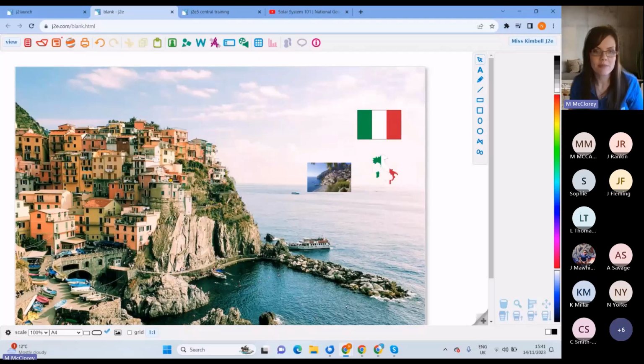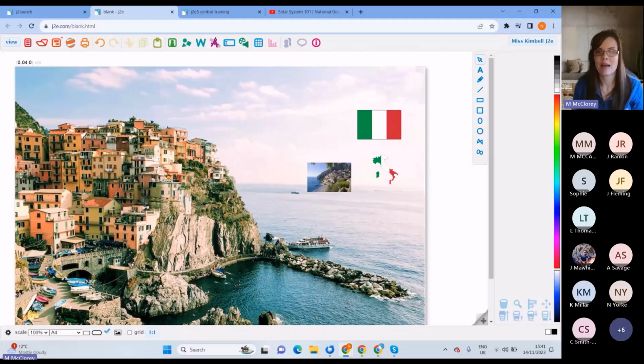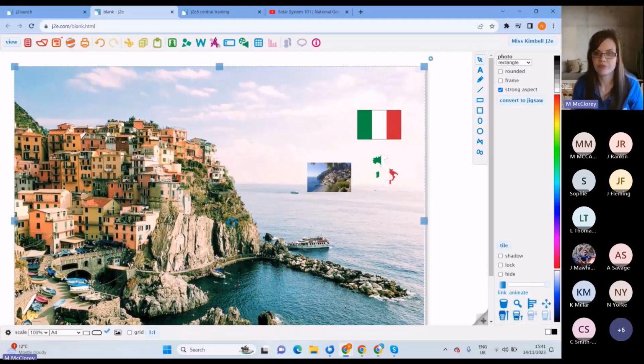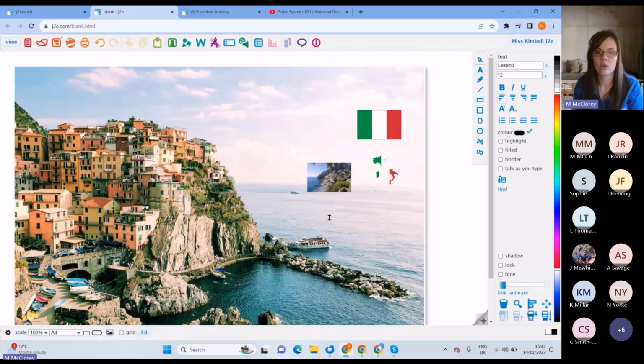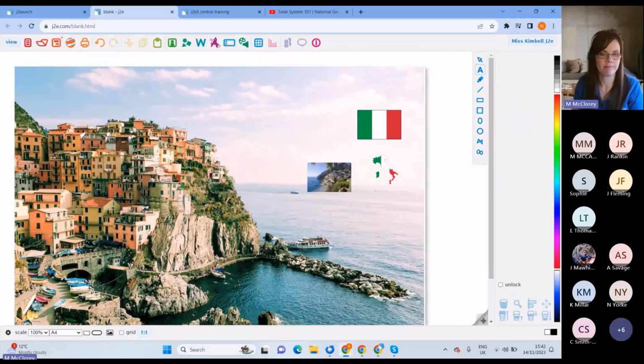Now, the problem with this image being a background is it's movable and it can be a bit tricky to layer things on top. So what we can do in j2e5 is that we can click on any object and we can lock that to the page. So to do that, we just click on the object we want to lock. So I want to lock this big picture as my background. And you can see I've selected it because I've got these blue boxes around the outside. And I'm just going to tick this box that says lock. So that means now when I click on that picture, it doesn't select and I can't move it.